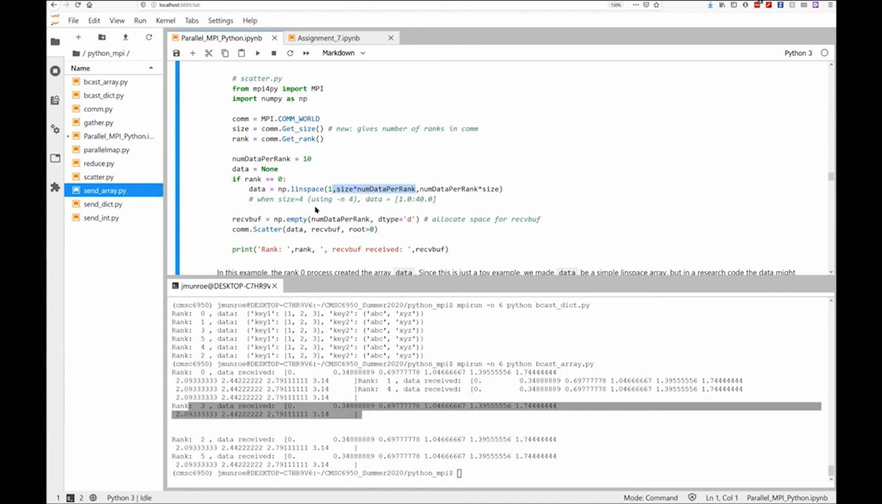So if you say had 4 processors, and size was 4 and number of data per rank was 10, that means you actually have a data set which goes from 0 to 40, right? That's how much data is in here all the way through. We're just creating a problem where the amount of data is scaling with the number of processors.